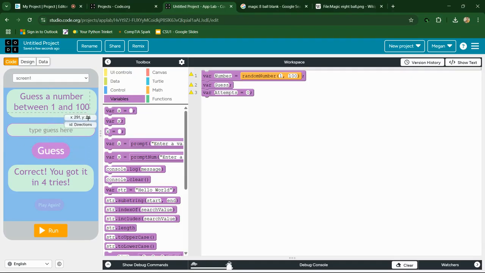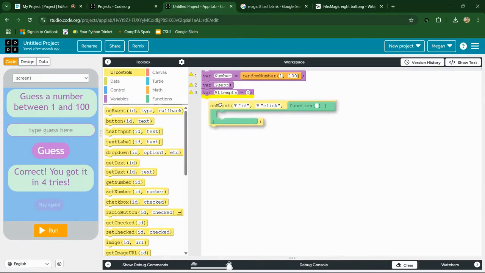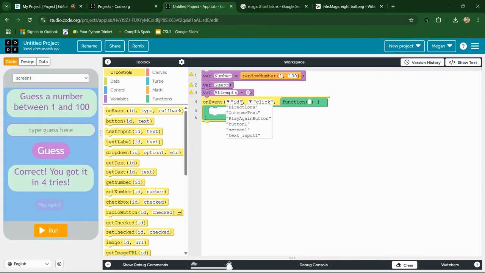So clicking the button is going to be the trigger or the event that causes the rest of the code to happen. Anytime your user is interacting with the screen, we are going to be looking under UI controls for that, because UI stands for user interface. So I want to get an event, and I'm going to say on button 1. So button 1 is my guess button. So I clicked the little drop down arrow and I said when button 1 is clicked, so on event button 1 clicked, I want it to do a couple of things.